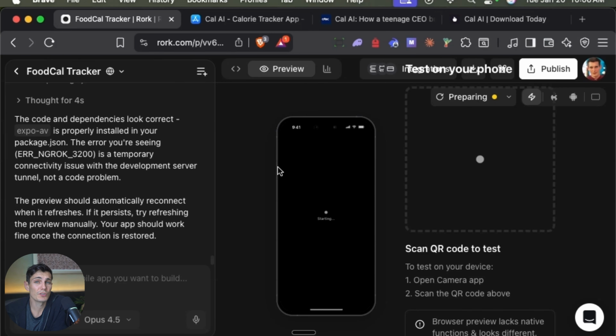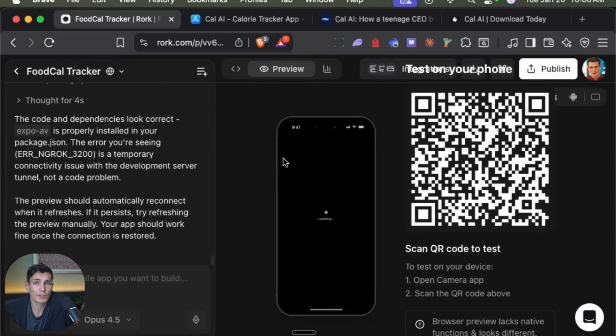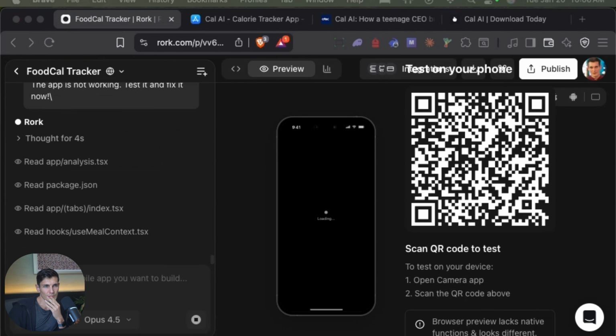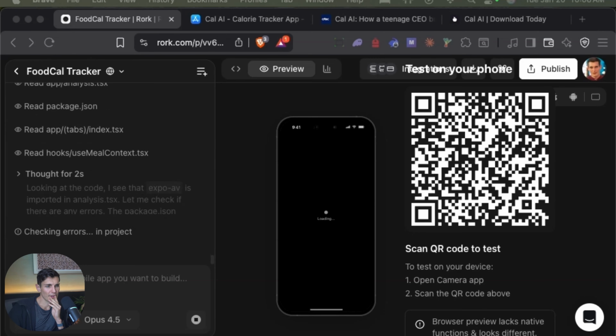The first version is sad because it was perfectly functional, but I wanted more and more and more. The app is not working. Test it and fix it now. Maybe a little exclamation mark. When we talk about MVP, it's good.